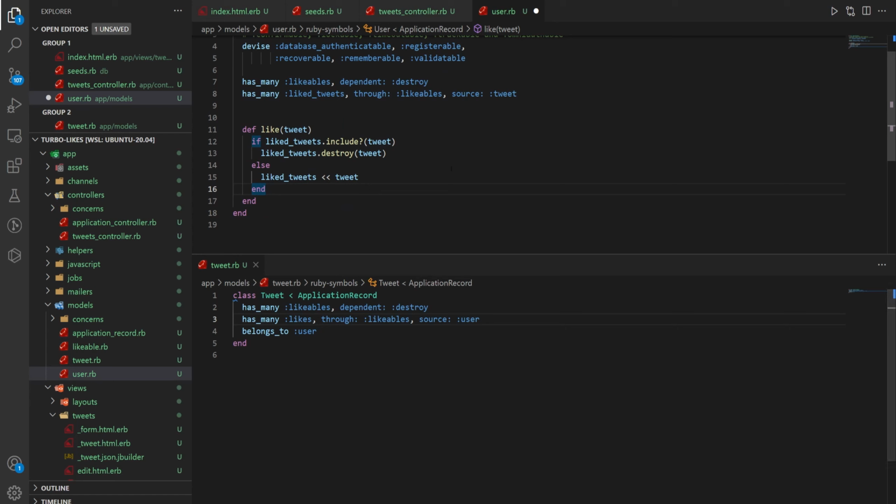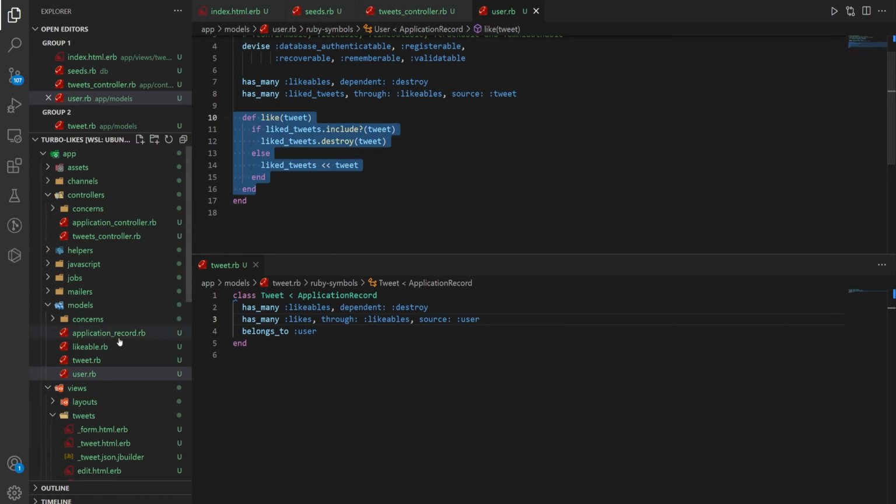Once we've done that, we now have the liked tweets being created or destroyed inside of our user model. And you'll see why I'm doing this in the user.rb in a second. You could, of course, do this in the controller just fine. It's no big deal.